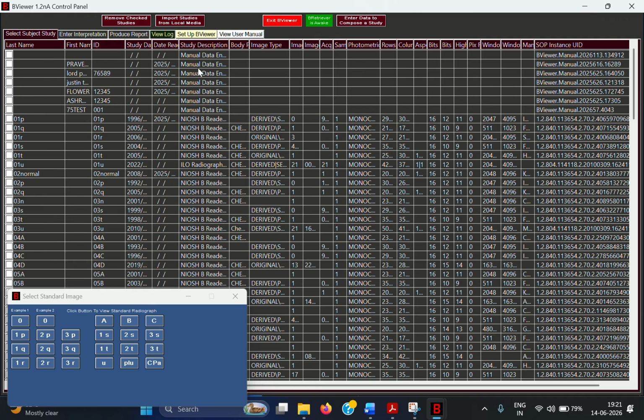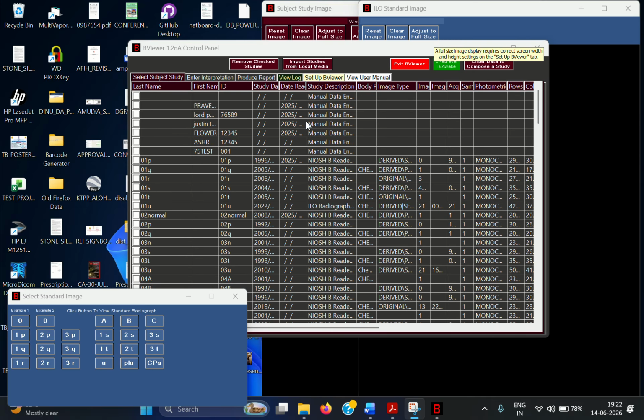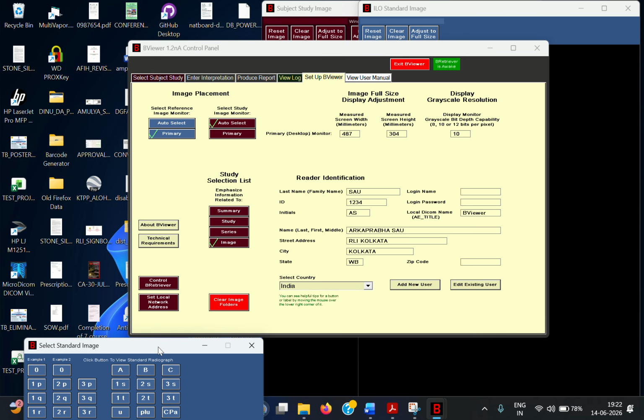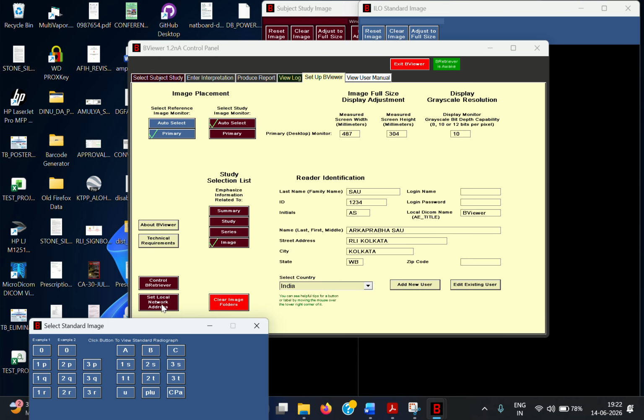One very interesting thing in BViewer is that if we have a digital image, we can either get it from a local computer, or there is another approach: we can get it directly from the source where the X-ray is done, and bring it into the viewer automatically through the setup by using the local area network.